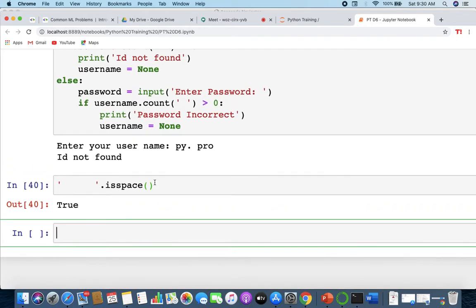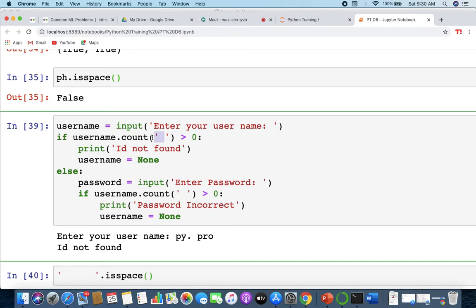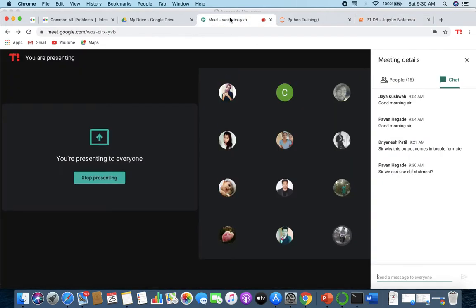What I did here is I took the username, entered the username, and then counted whether there are any gaps. If the gap count is greater than 0, print that the ID is not found, because Instagram has no ID gaps, right? So when you make an Instagram account, there is no gap. Can we use elif? You can use elif there.